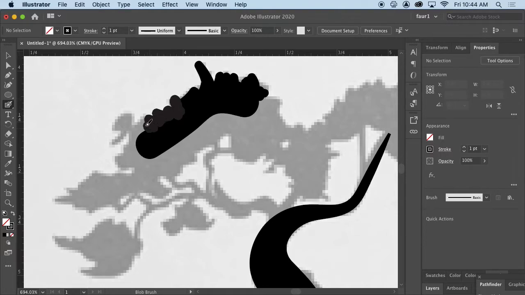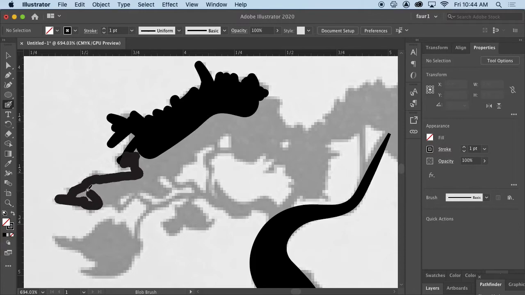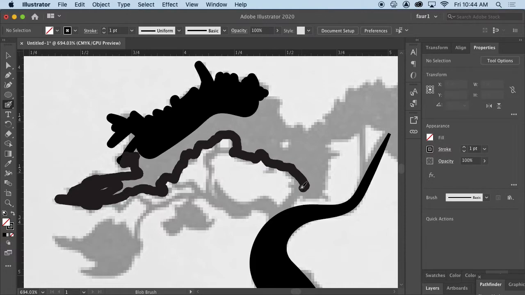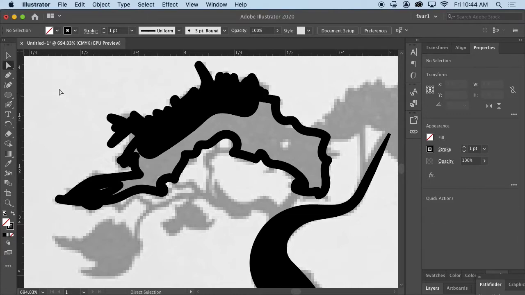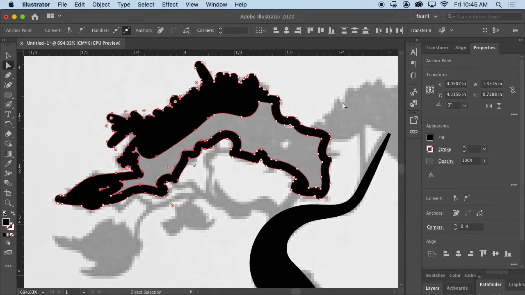It's kind of like working as if we're drawing. Now with this mouse, it's not the easiest thing to do, but a trackpad would be worse. And you can see how this could draw the foliage for the tree. Just going to stop here for now so you can see what we've got. So this is what it looks like with the blob tool.